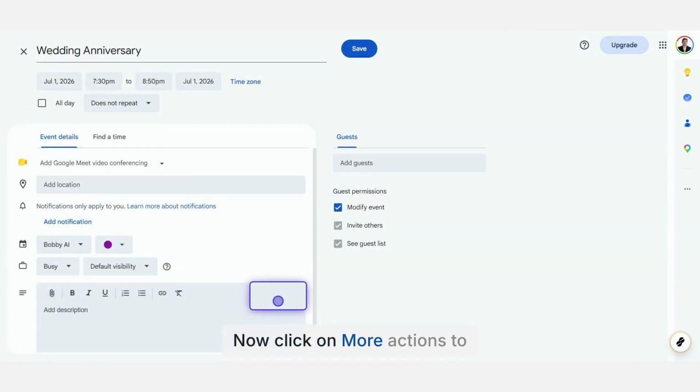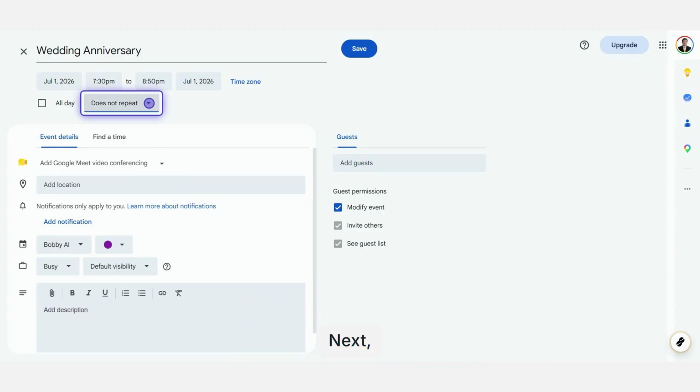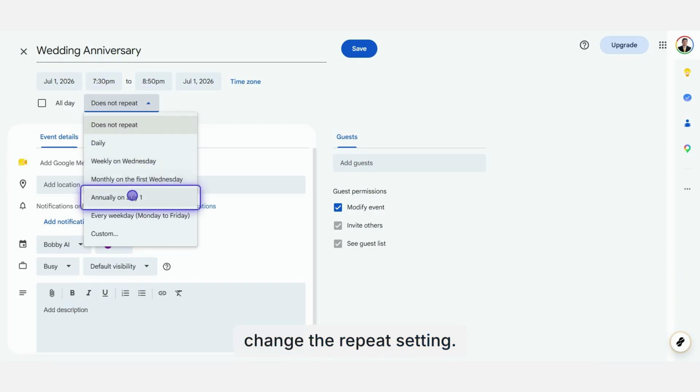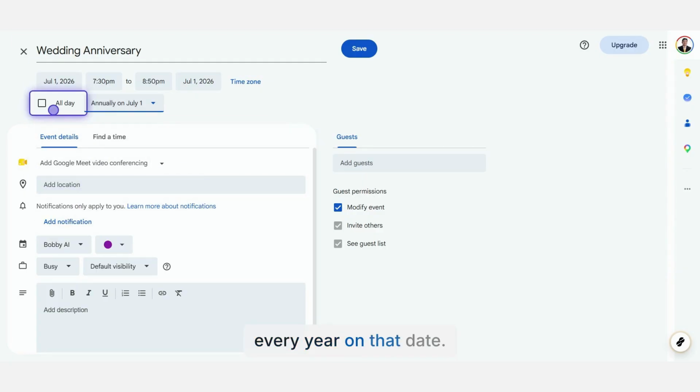Now click on More Actions to expand additional options. Next, click on Does Not Repeat to change the repeat setting. Then select Annually on July 1 to set the anniversary to repeat every year on that date.